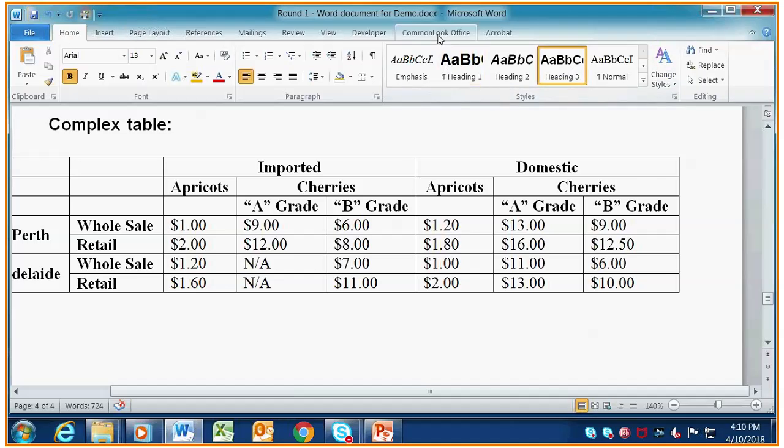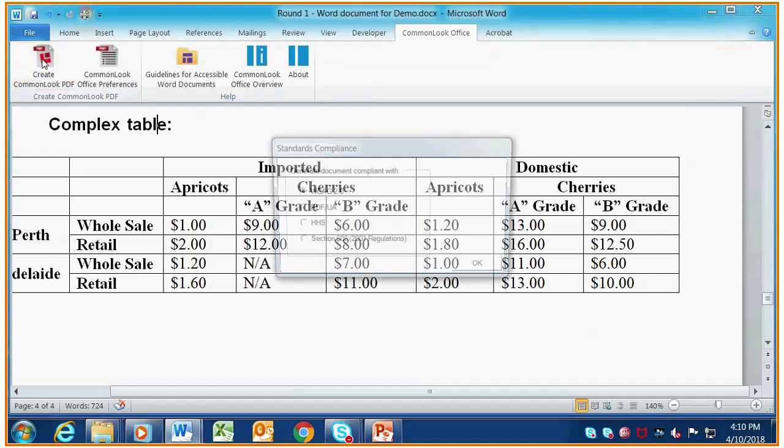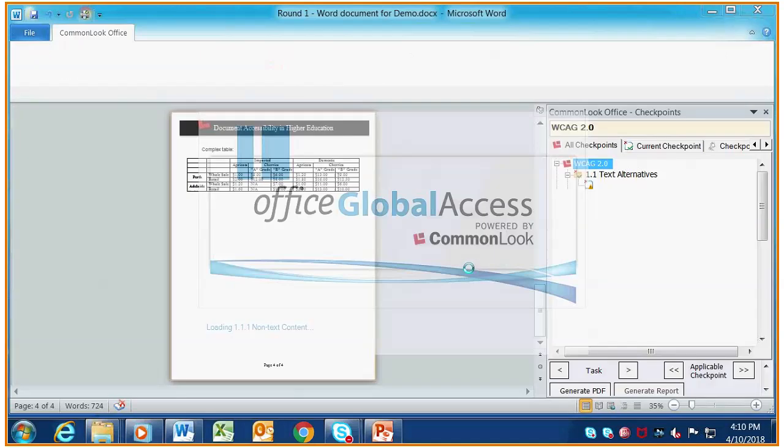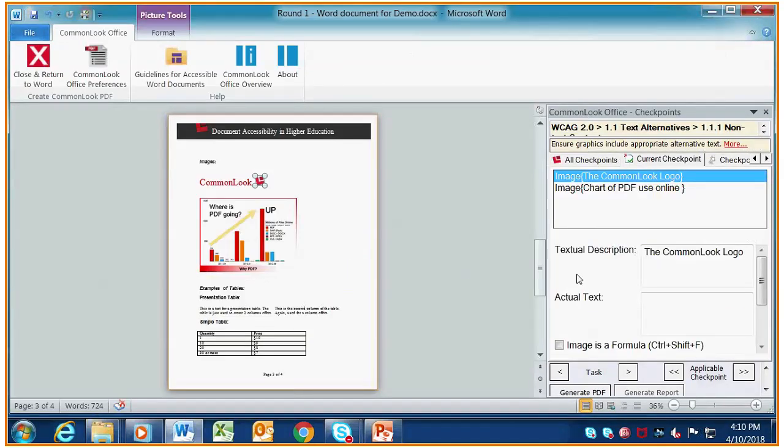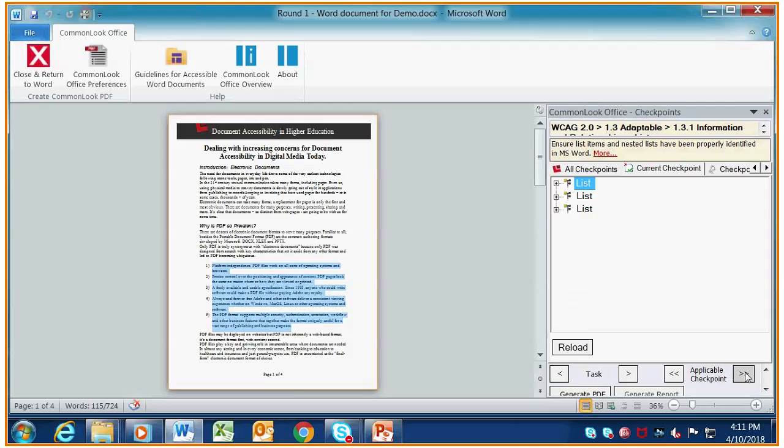And then go back to CommonLook Office and you can continue on. Now, you kind of want to know where you left off in CommonLook Office, right? So it always opens on the current checkpoint tab, and it's always going to start at the beginning. All right, so here's a little pro tip for you. You know you left off with heading levels. You know you did alt text already. So you can just hit next applicable checkpoint and fast forward through that. Your lists, you know you already addressed them too.